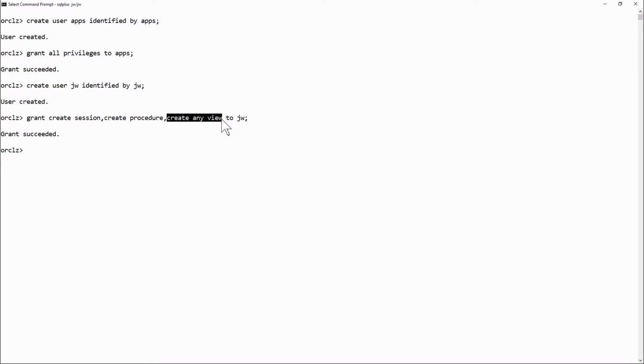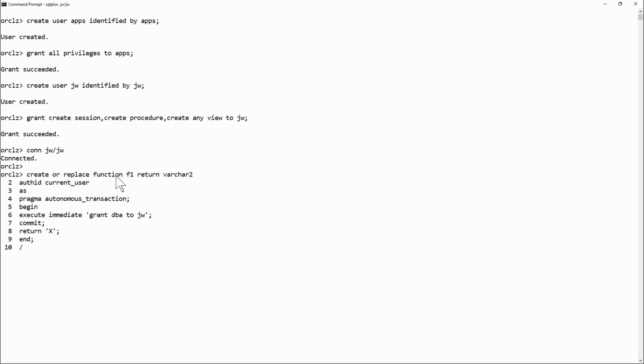As the developer, I'll create a function that's going to do my SQL injection. Create or replace function f1 return varchar2 authid current_user. Of course, it's going to run with invoker's rights. Then within an autonomous transaction, there's my injection. Execute immediate 'grant DBA to JW', and then return a value to the user who runs it.